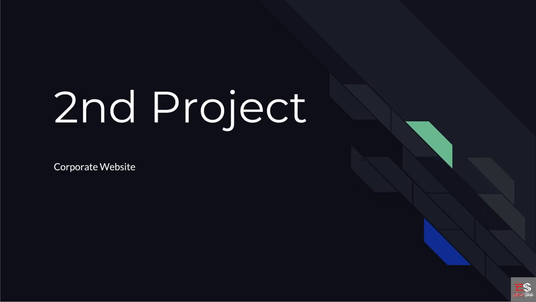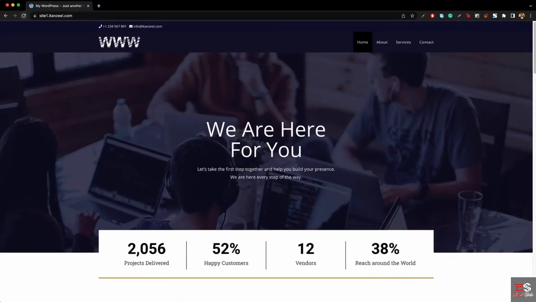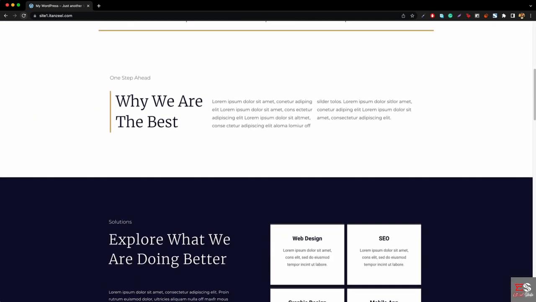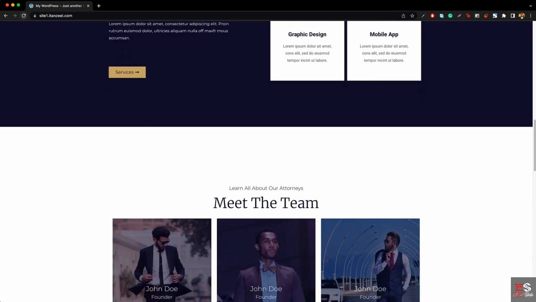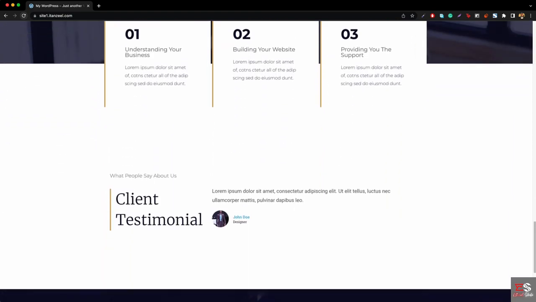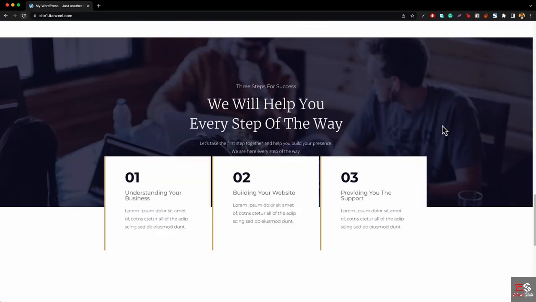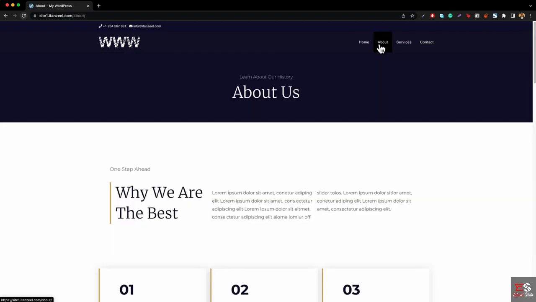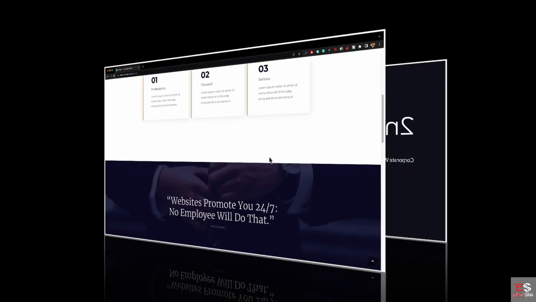After that, we will be moving on to our second project, that is the corporate website. In the corporate website project, we will learn how to build professional websites for corporate companies. We will learn how margins and paddings work so that we can give our website a much clearer and better look. Also, we will learn how to interlink pages and use the WordPress menu features to add a menu so that anyone can just go to any of the pages and take a look at that.